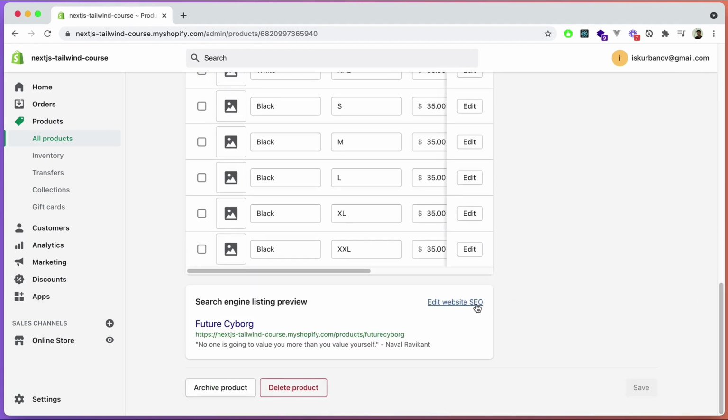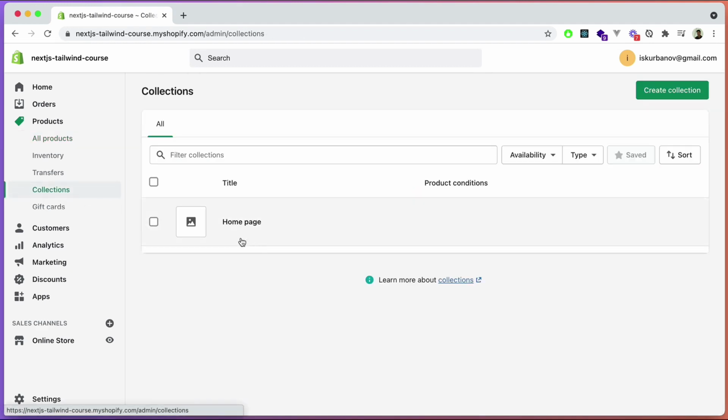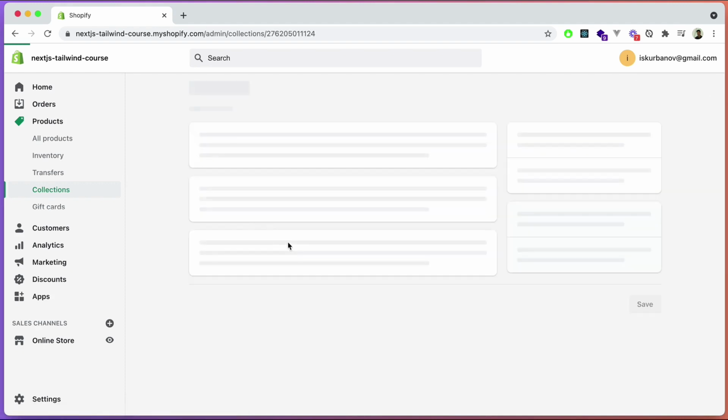And then just down below, we have the SEO for the product, which contains the product handle. So let's go ahead and click into collections now. And we have this homepage collection created for us by default. If you do not have that created, go ahead and create one. So let's go ahead and click on it.